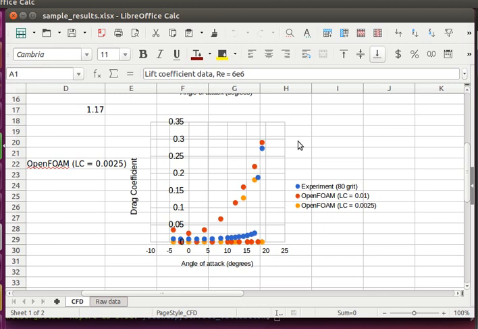Now there are many ways to try to improve these results. You could use a finer grid, you could use a structured grid near the boundary, and you could also play around with the numerical schemes in the fvSolution and fvSchemes configuration files in the OpenFOAM case files. But I won't be going over that in this video.